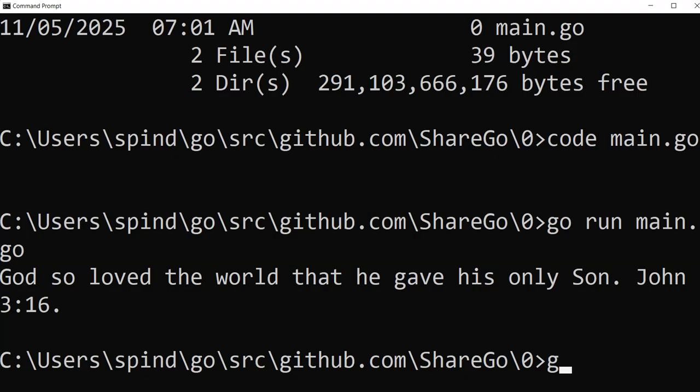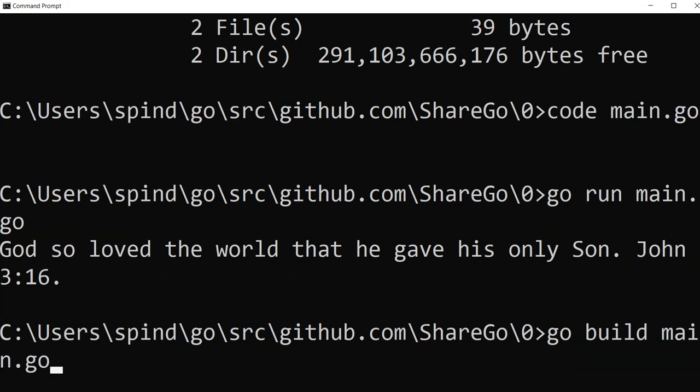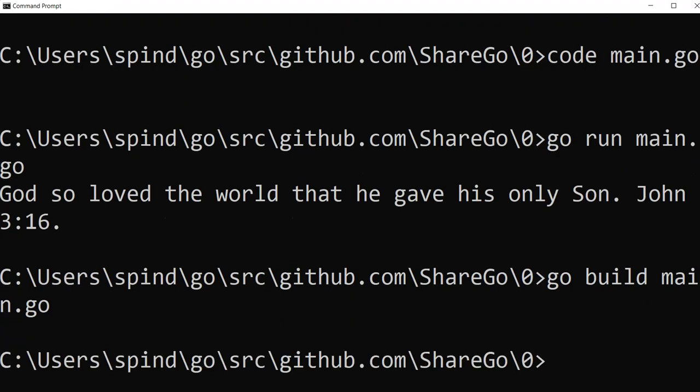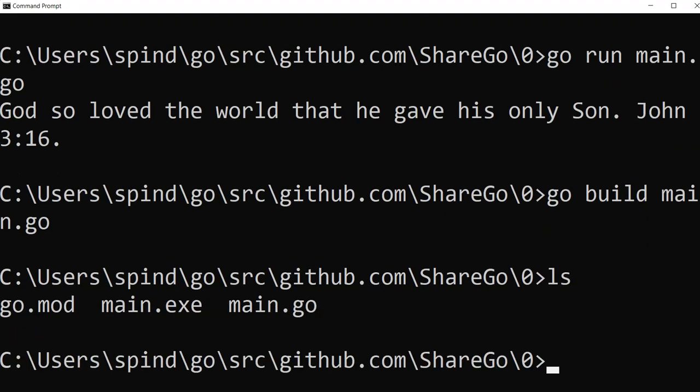Okay, but let's make our binary. So I believe we type the go command first, then build, and then that same file, main.go, and then I press enter. Now, I didn't see anything. I didn't see any errors. That's good. I press ls or directory, dir, and it will show me what files I have. Now I have a main.exe for Windows.